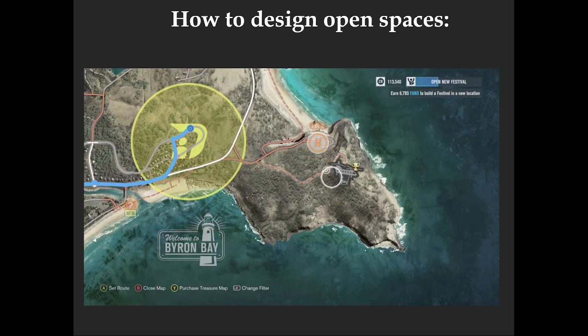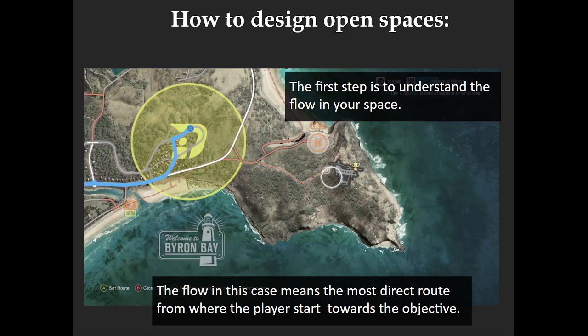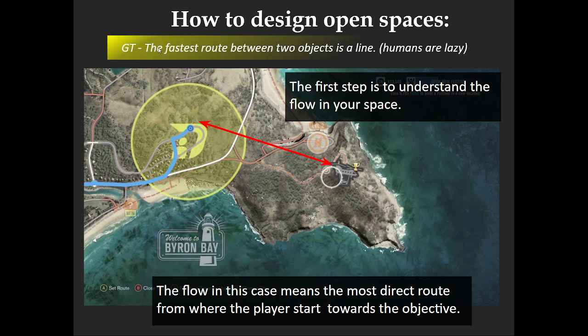Okay, so here's my step-by-step on how to design those open spaces. Let's say that we have this map here, and the first step is to understand the flow of your space. When I say flow, once again, it is how the people will flow from point A to point B. In this case it means the most direct route. Let's say that here is my initial position and here is the final position. I want to bring the player in here. That's the end result. So remember, the fastest route between two objects is always a straight line.